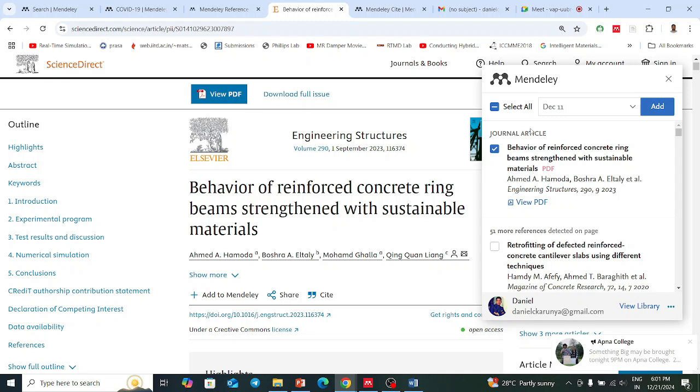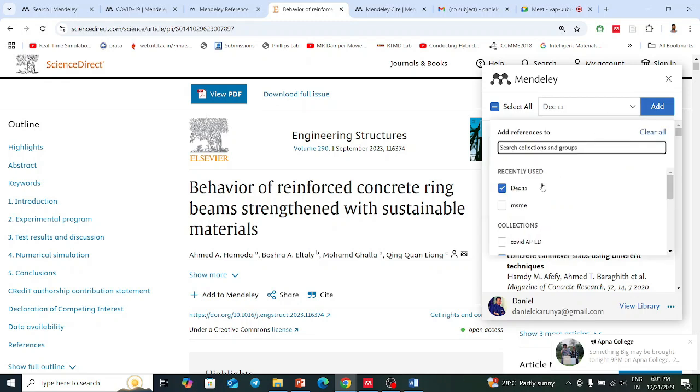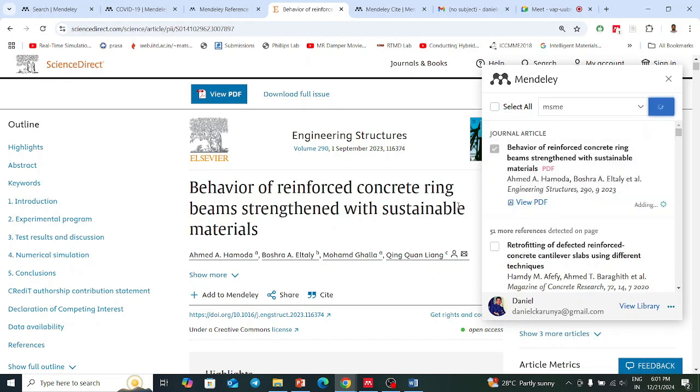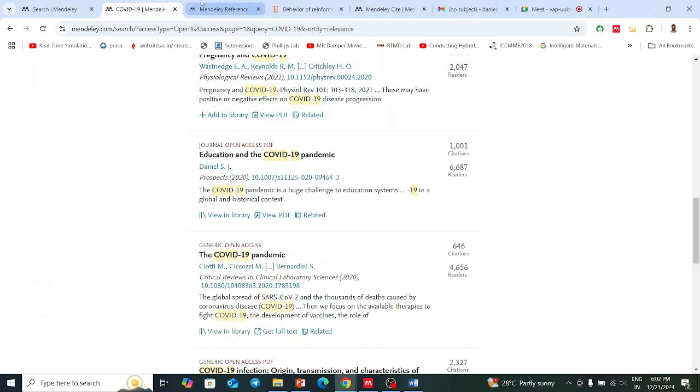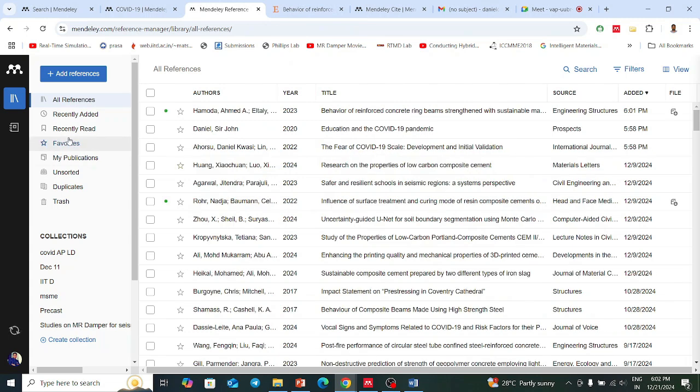See, now my article is added. Maybe December 11 MSME. Any folder you want, you just click here and add it. So it will be added. So this is the second option to add the articles. You can check. Go to the library. So okay, this is the library. You can go to MSME.